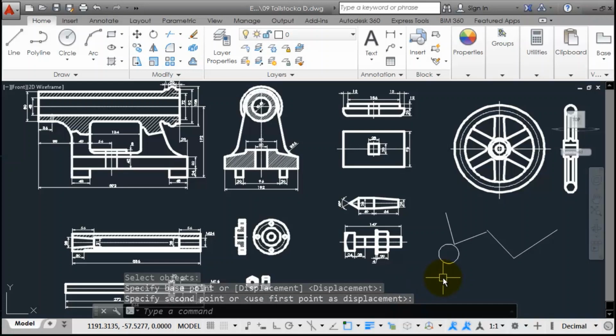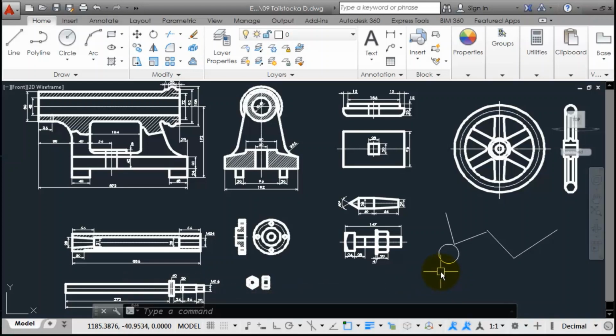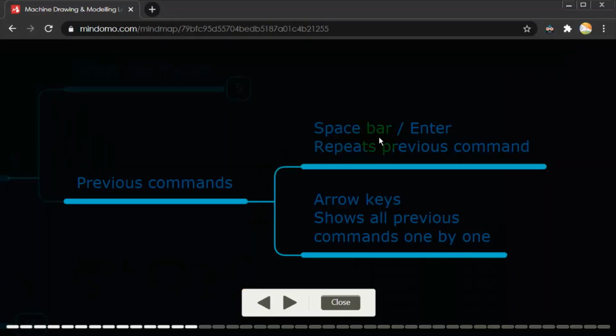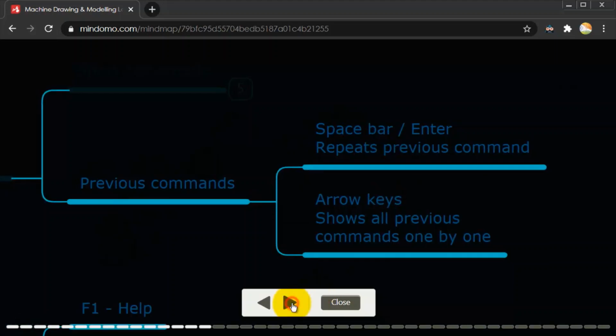Suppose I want to use a command which I used before the move command. For that, I just have to use my arrow keys, and in the command line below here you can see that I'm cycling through all the commands that I had used before. So having seen how to use the keyboard for repeating commands, let's move ahead.